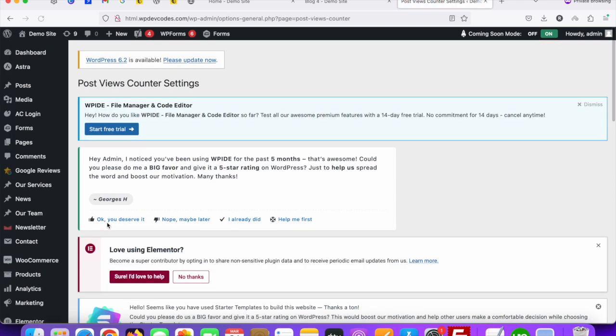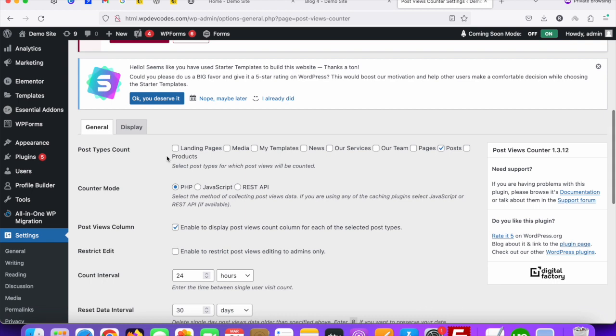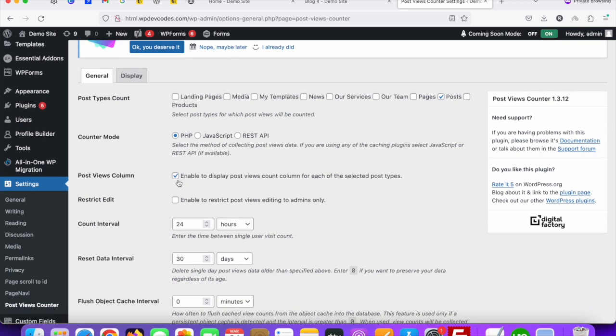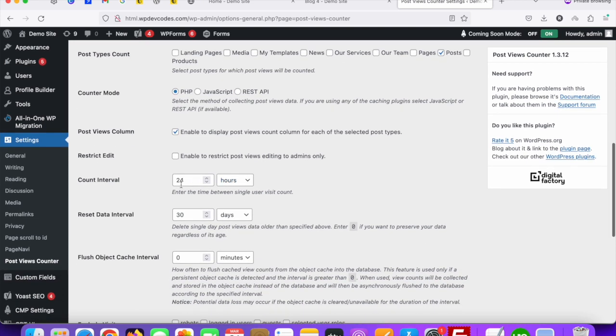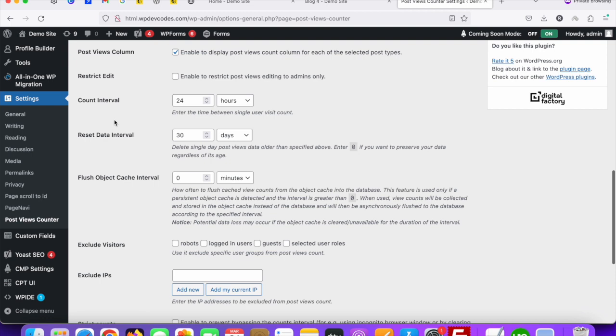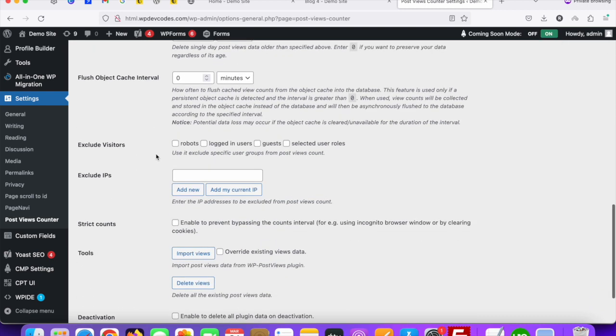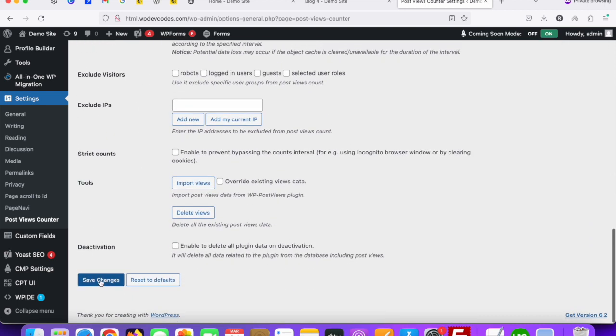Once you click on settings, you can see this kind of thing over there. See post views, post type counts for landing page, media, my templates, news, and pages, as well as for post. As we are going to display the post views count on our post section, we'll check posts only, and then you can enable this post counter as well. You can add a count interval as well. If you would like to reset your data after a certain time, you can. That's it. And after that, save the changes.